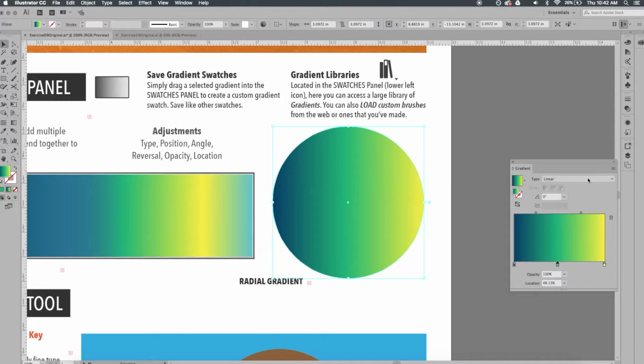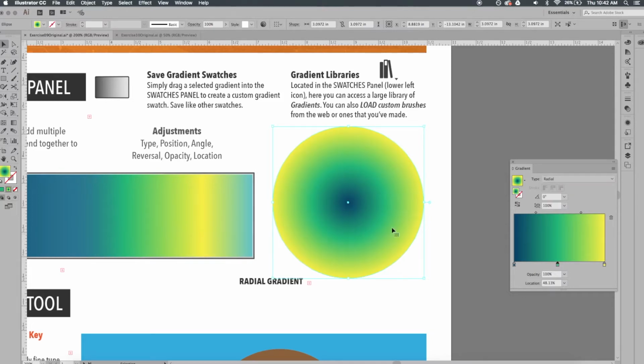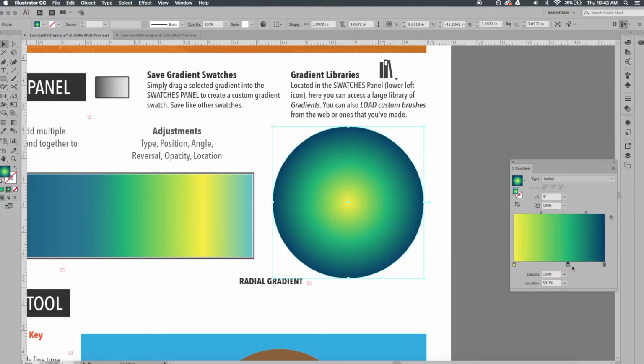Alright, let's change the type. Radial. So now you can see we're moving from a center point and moving outwards. If I wanted to, I could switch it. So reverse the gradient. I could adjust these color stops and the midpoint indicators. Okay, I could adjust, well, the angle you're not going to see much because we haven't done anything to the relative proportions of the ellipse.